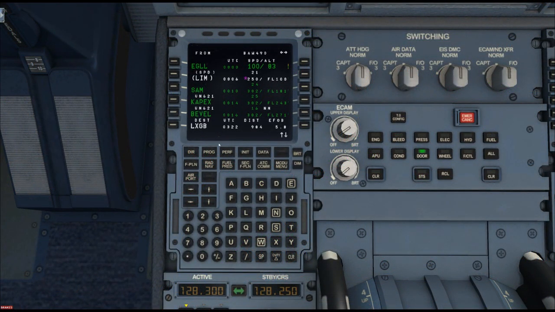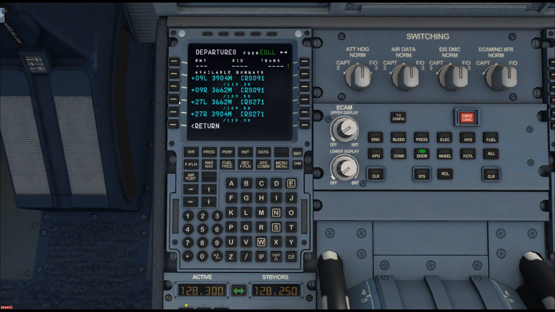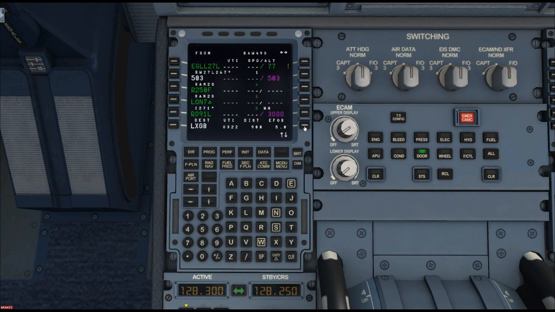We know we are using the SAM 2G SID. Normally, as I said, air traffic control would assign that to you, particularly if you're on VATSIM or using ProATC-X. Click on EGLL, click on departure, tell it the runway we're using, in this case 27 left, and scroll the list up until you find SAM 2G. There it is, and insert.